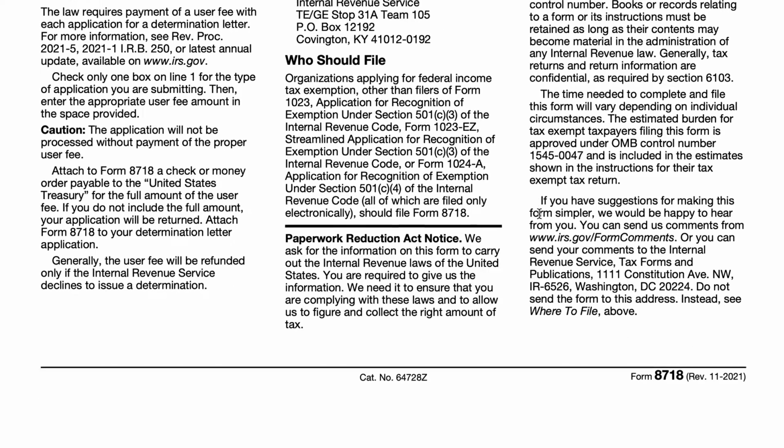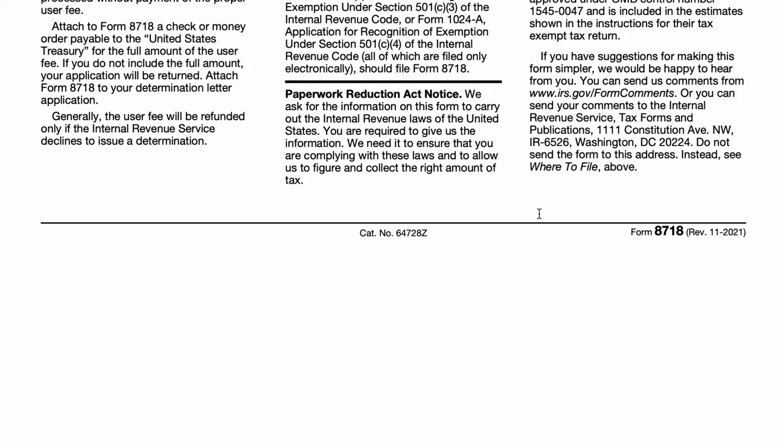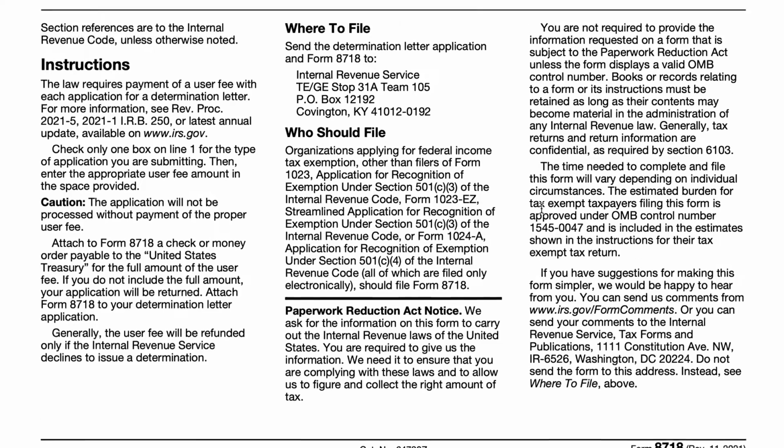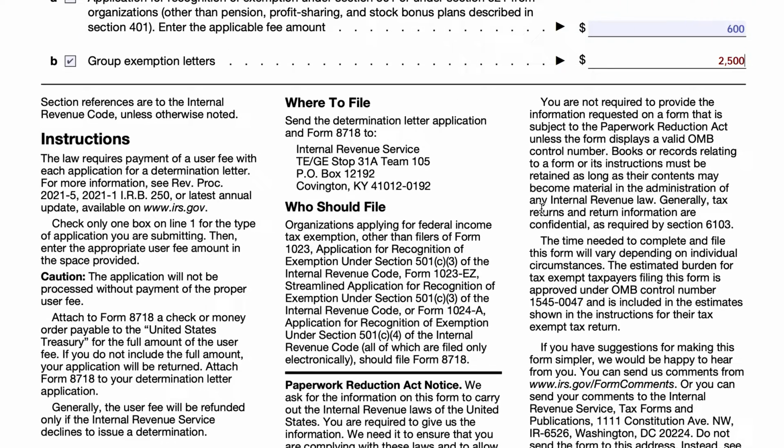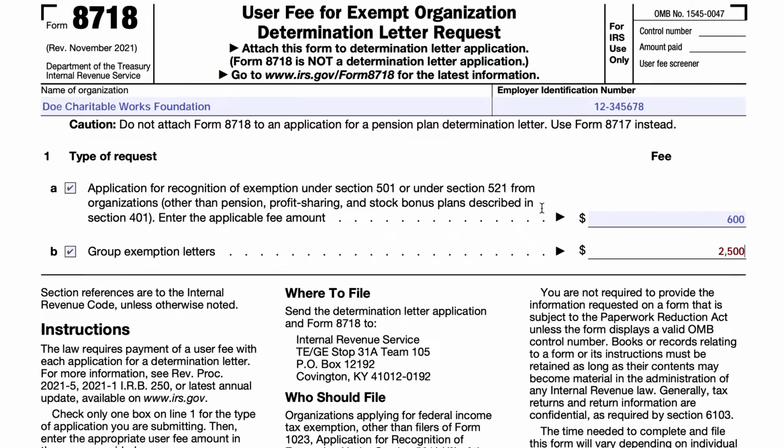There are additional instructions on this form, but even with the instructions, it's much less than one page. So you basically will complete the form. You will attach the payment, which should be a check or money order for the appropriate amount made out to the United States Treasury. And then you would take all that paperwork and file it with the IRS using this address right here in the form instructions.